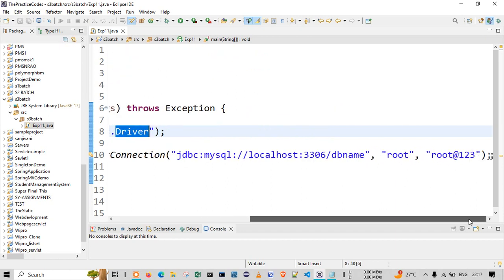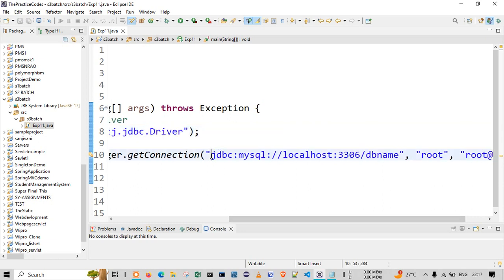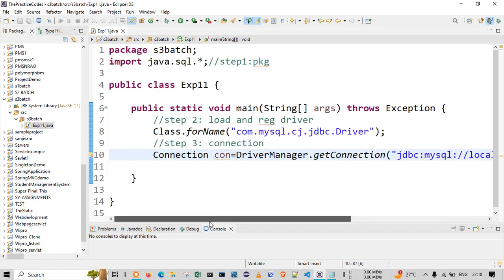The same applies to this first URL: the JDBC API, then the MySQL database, then localhost, which means the PC or laptop from which you are triggering the databases. This is the port number, the default port number, which one can change, and the database with which we need to interconnect. So this is how the connection is maintained.